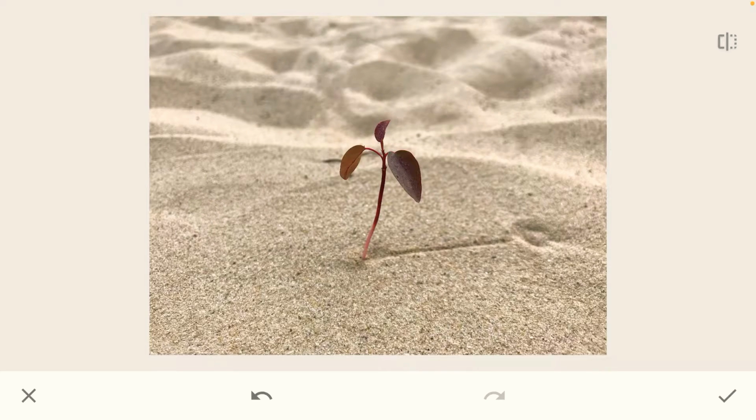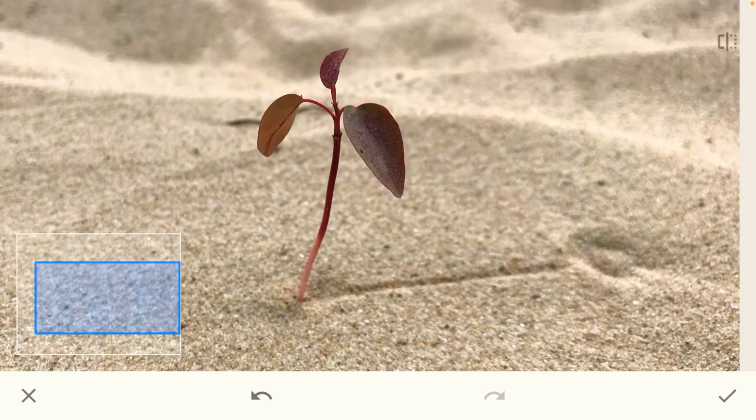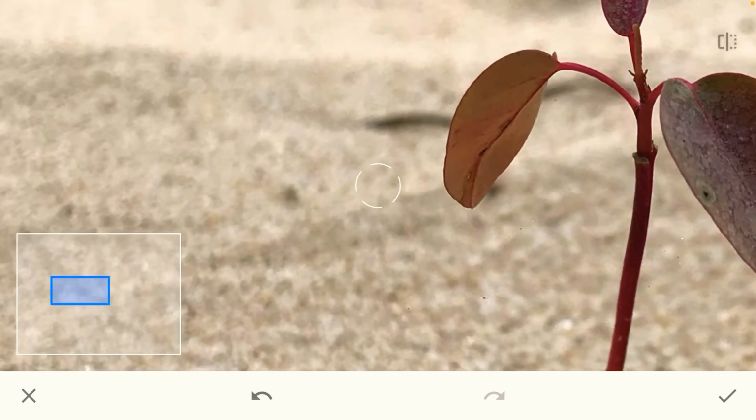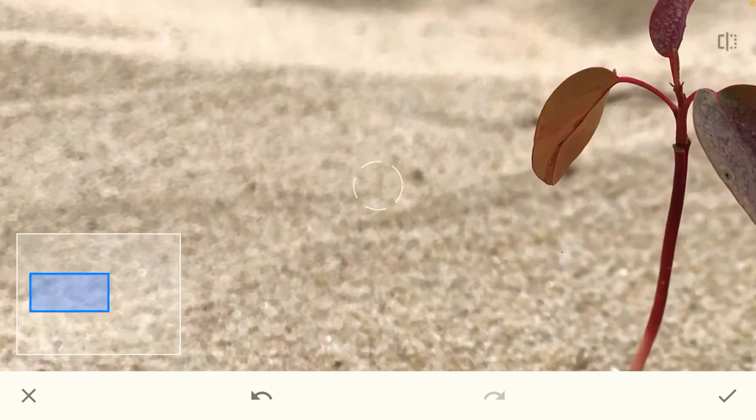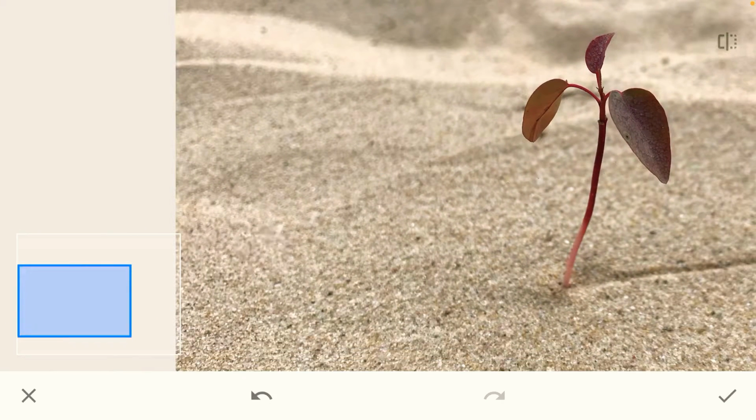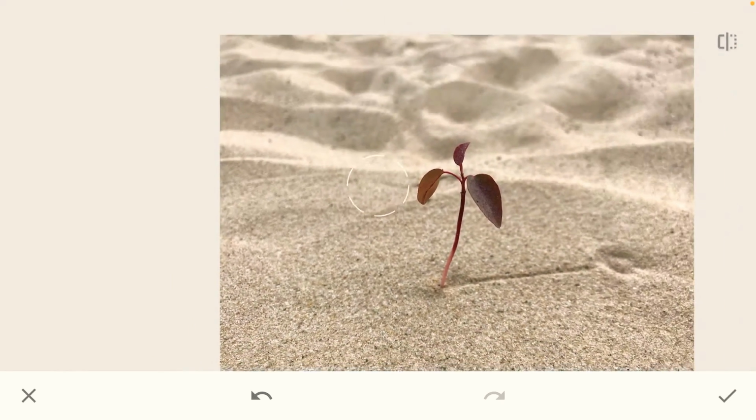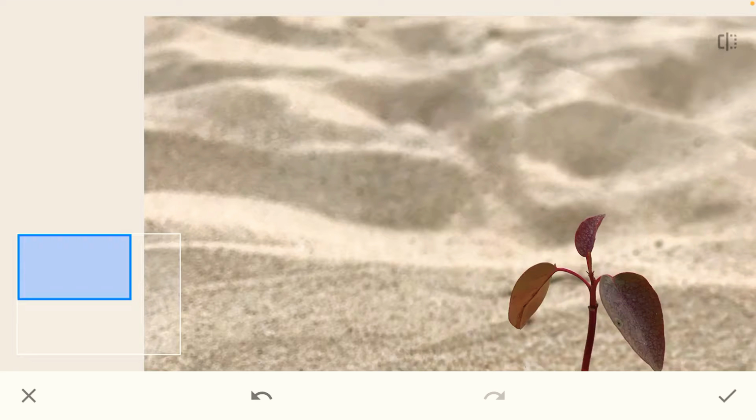This is before and this is after. If you want to delete a little bit more, you can do that. And if you want to delete that, zoom in and try to delete that. I hope it works really well. Just tap on the object you want to delete, or drag and draw. I'm just dragging and drawing.